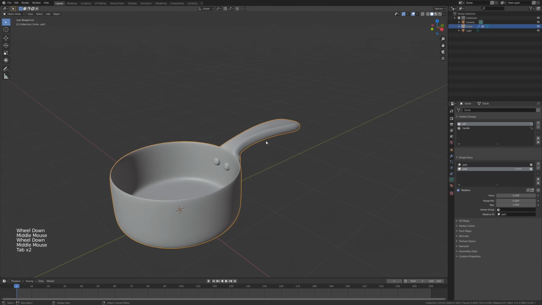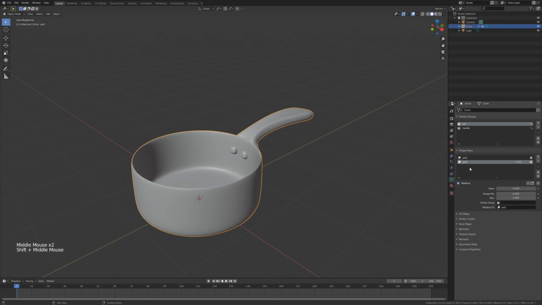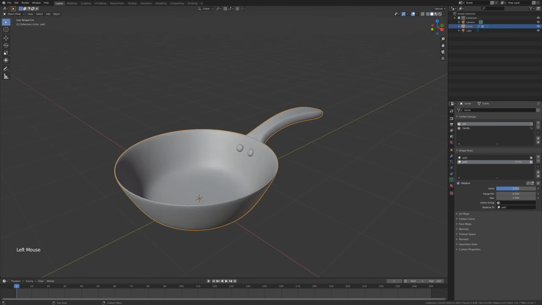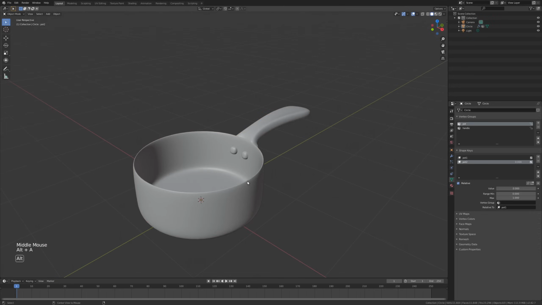So now when you're tabbing in and out of edit mode, you'll see you lose those changes. But that's because now if we have this shape key selected, we've got this little value slider. And we can just use that to go between them. So that's pretty much it for the effect.